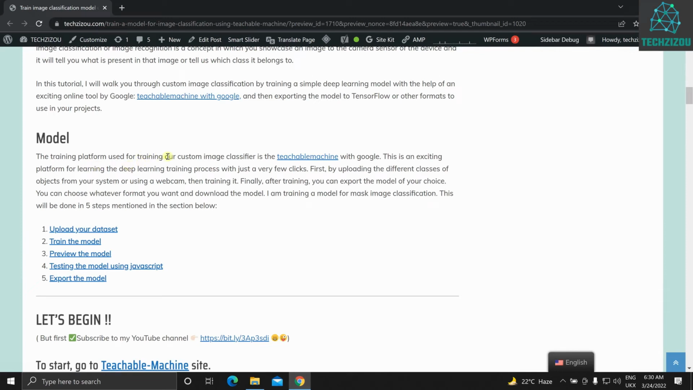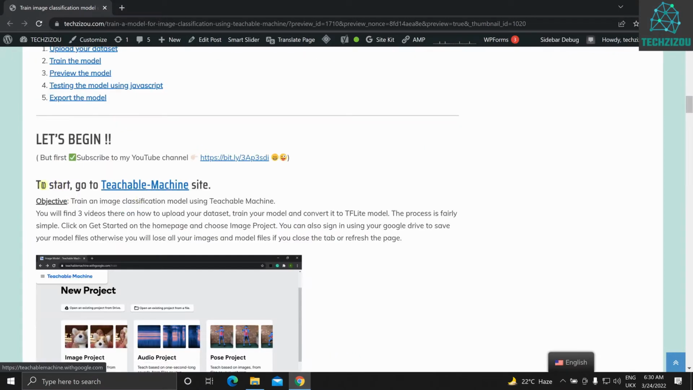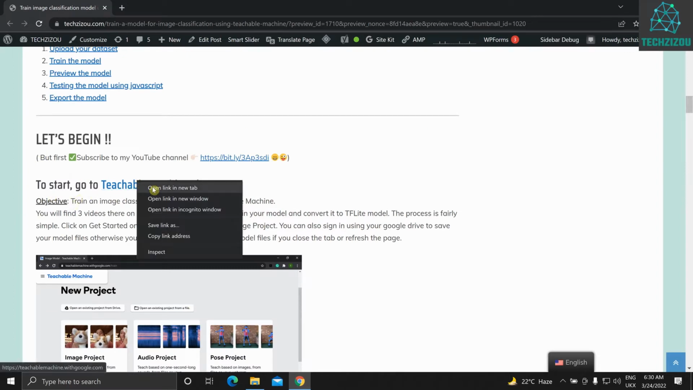The training platform used for training our custom image classifier is Teachable Machine, which is from Google. Now I have devised 5 steps for this. Let's begin. First step, go to the Teachable Machine website.